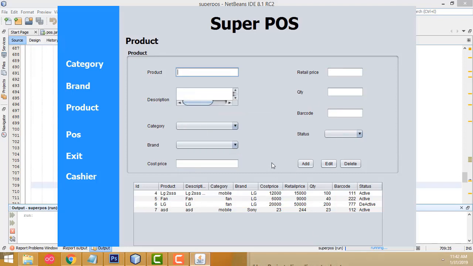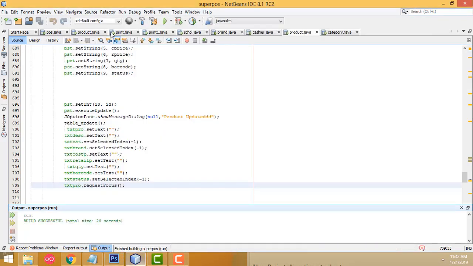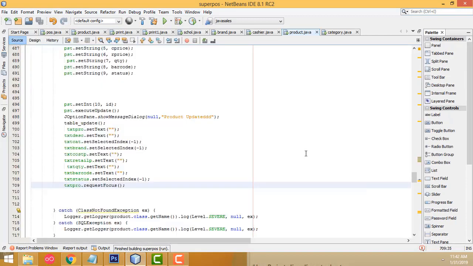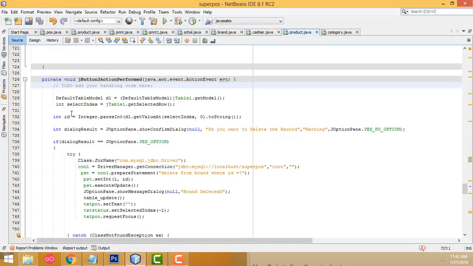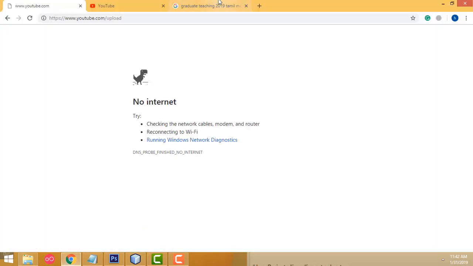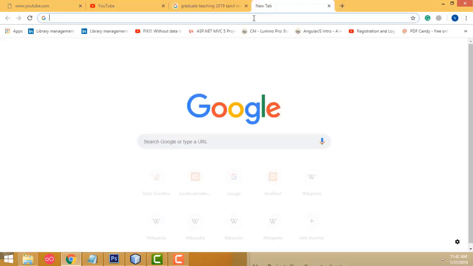Right, now let me show how to delete the record. It is very easy. We already wrote the code here. We have to modify the code only. Double click on the delete button. Here all the things are written. Here we have to change only one thing: delete from which table, product table. What's the ID? You have to get the ID.